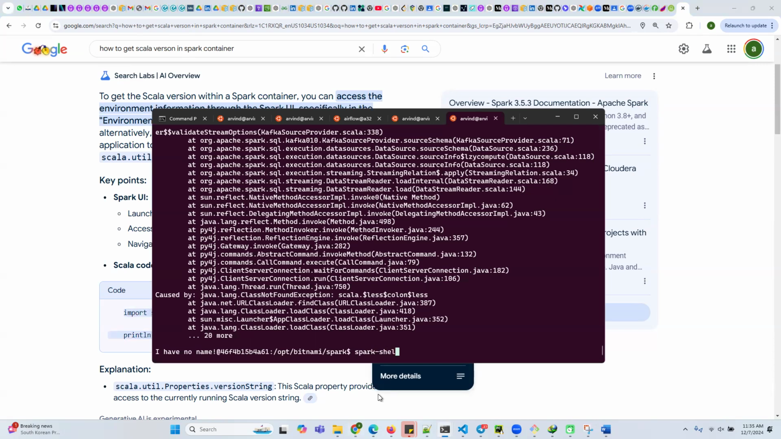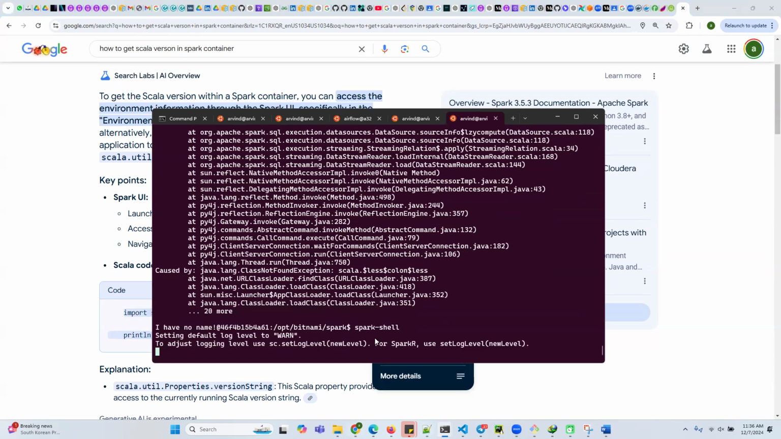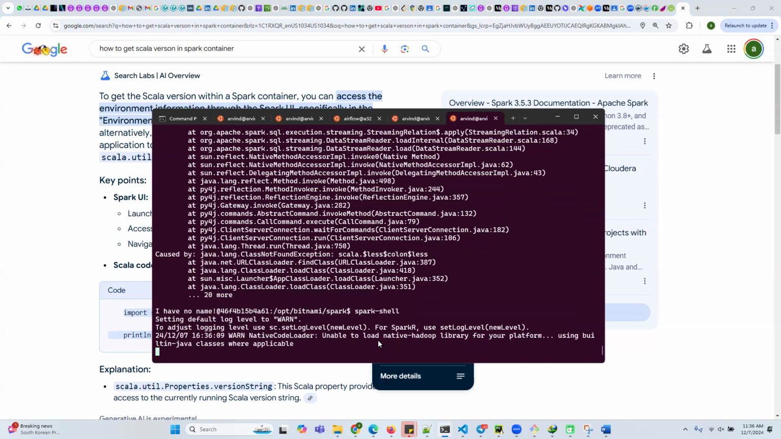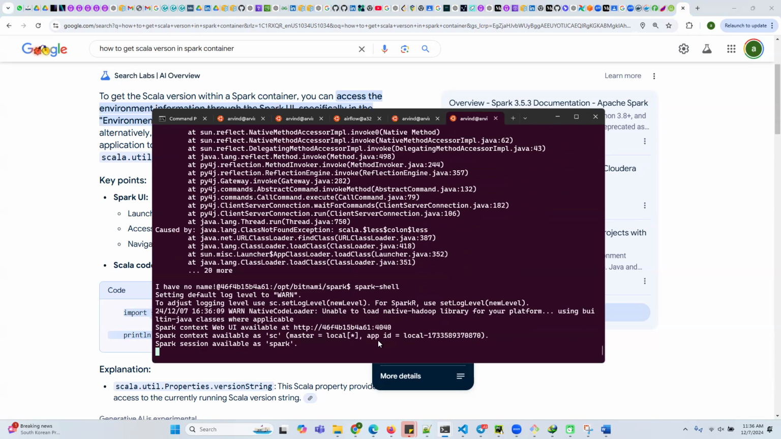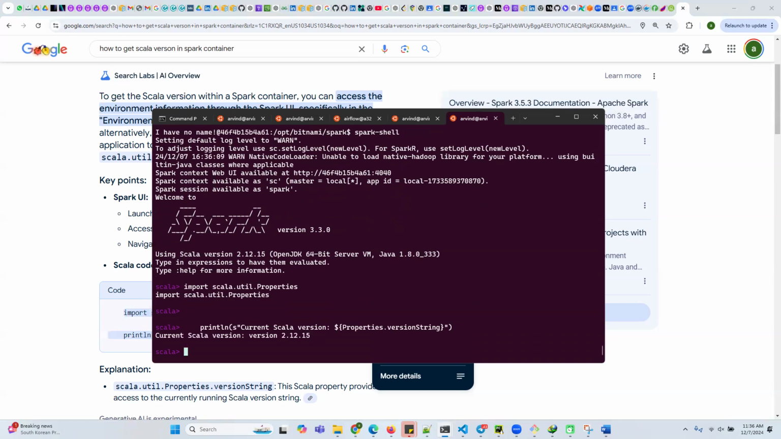I can start my Spark shell here. It will tell me what Scala version I'm using. It is 2.12. So the Scala version is good. That is not a problem. 2.12.15, right? So the Scala version is fine.